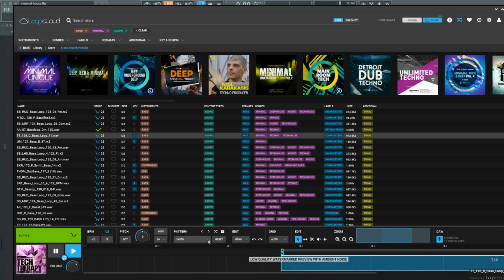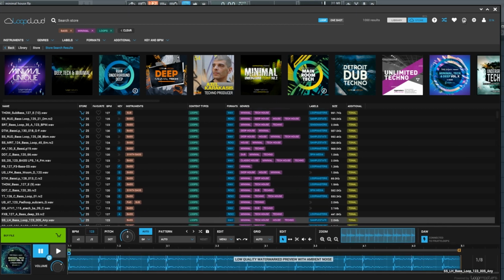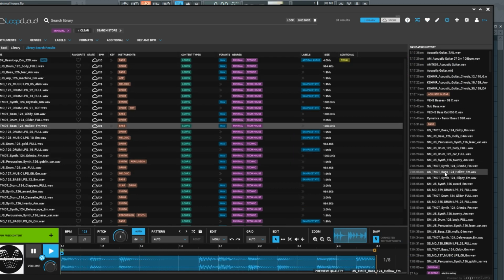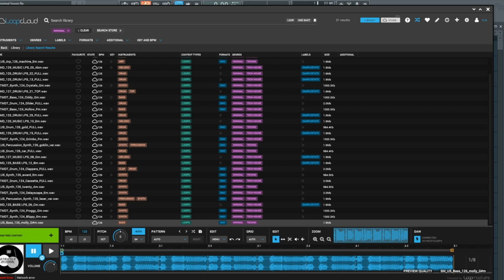Now, I actually wanna change this bass to a different sample. I was browsing through some samples before and I had this cool bass. Luckily, there is a history option on Loopcloud, so I can go back and check out the samples I previewed before. So let's go do that. And yeah, this is the one I was looking for. A really deep bass, that's kind of what I want for tech house.